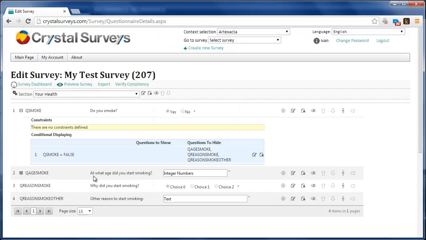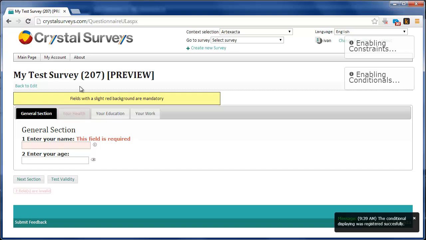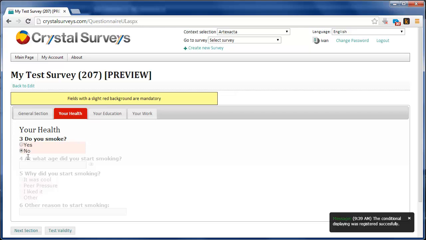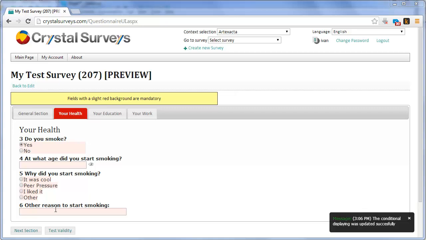And if I preview my survey and I go to the Your Health section, I will see that questions 4, 5, and 6 are currently disabled. That basically means that people cannot enter them, and if I say no, then those questions will remain disabled. But if I say yes on question number 3, then questions 4, 5, and 6 are enabled. However, I do not want question 6 to be enabled if question 5 was not selected as other.